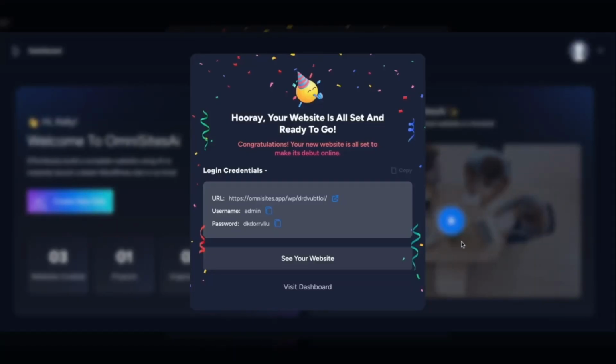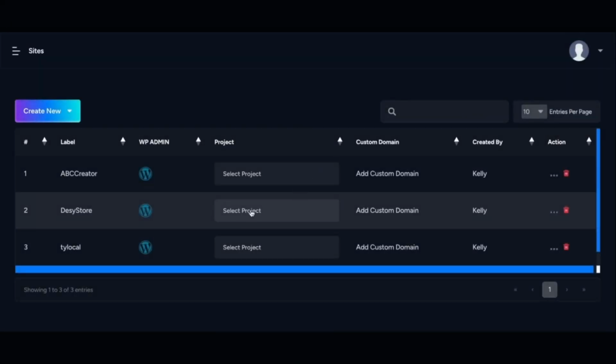Now again we will move to the OmniSite dashboard. Here you can see the details. Now we can check the other information related to the website through the sites option. Here you can see the details of the sites that you have created, like recently we have created this site named ABC Creator. Here you can directly log into the WordPress dashboard.